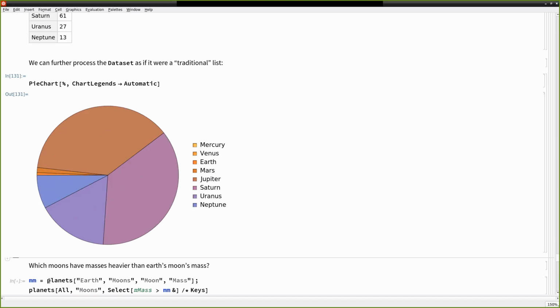All right, which moons have masses heavier than Earth's moon's mass? So I'm introducing a new symbol here just to make the code a little bit easier to understand. But come with me through those nesting levels, where we're looking for Earth's Moon's mass. So we're talking about one planet here, right? So we're not saying all, we are picking the one that we want on level 1. The next property in the nesting hierarchy is moons. So now we specify the moons. How many does Earth have? 1. What's its name? Moon. What property do we want?